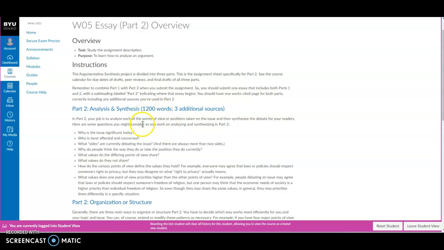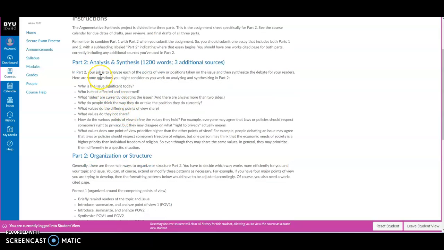It is 1,200 words. That will be between 4 and 6 typed pages. Do not go over 6. Do not go under 4. That's 1,200 words. Please watch your word count in your Word document. In part 2, your job is to analyze each of the points of view or positions taken on the issue, and then synthesize the debate for your readers. So again, analyzing the positions or points of view, and then synthesizing it. When you synthesize, how do they agree? How do they disagree? How are they alike? How are they not alike? Things like that. That is synthesis.